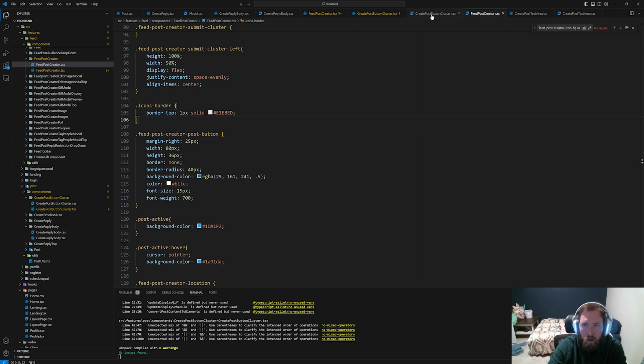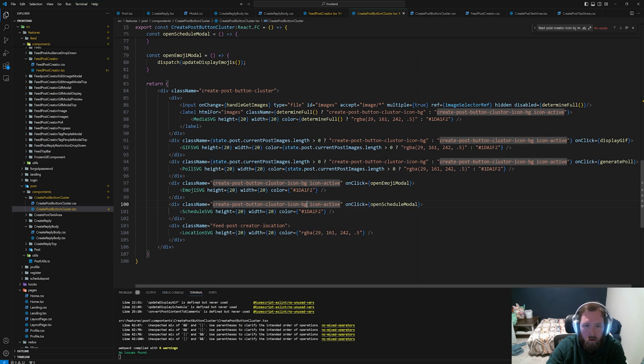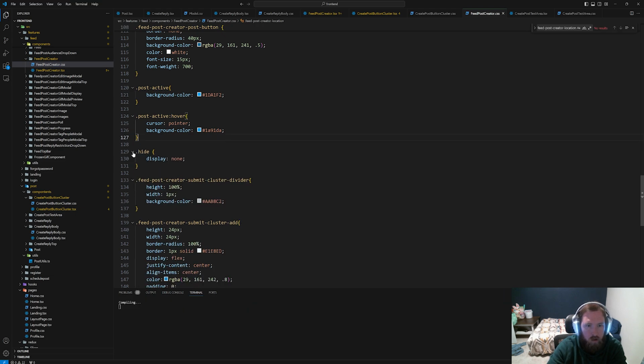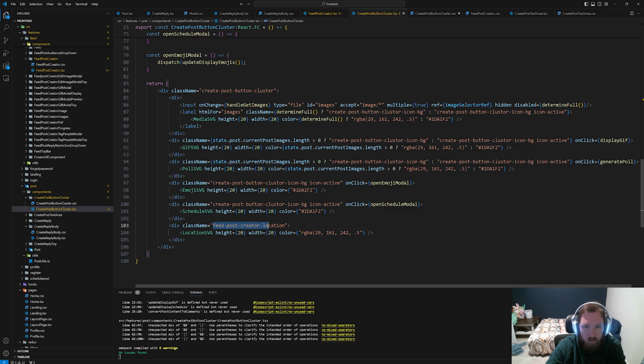Save this, come back into here. Paste that. Okay. Then we had location, which is a little bit different. So copy this and let's look for it in here. Here's location. Copy this. Save. Let's close out of this. Come back to our cluster.css. Do this. And then, of course, this will be create post cluster for button cluster. Location. Grab the location and we'll put it here.